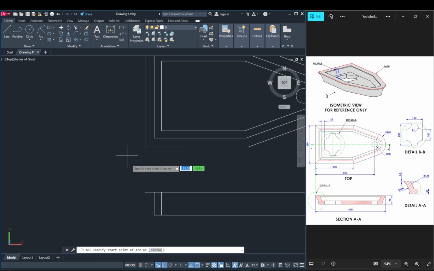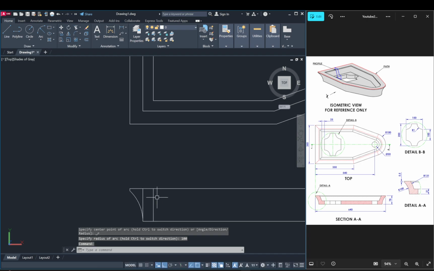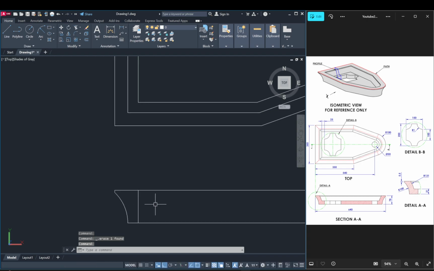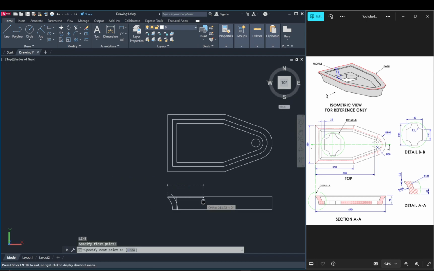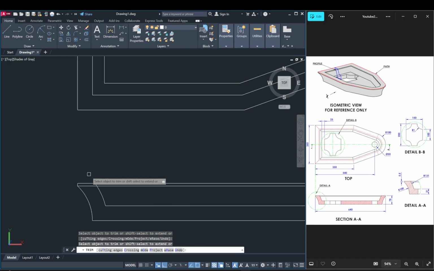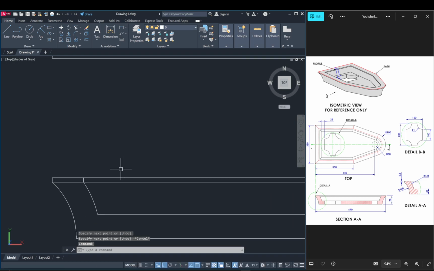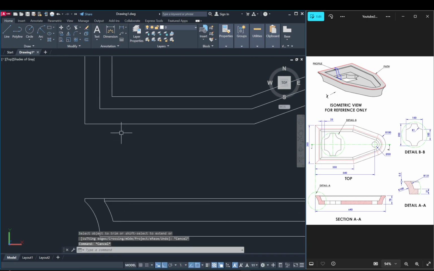Now with the help of start and radius, make an arc of radius 100 mm. Delete. Offset 31 mm. L enter. Okay, delete, offset 31 mm, trim, L enter and done.